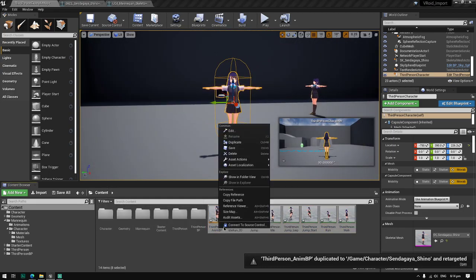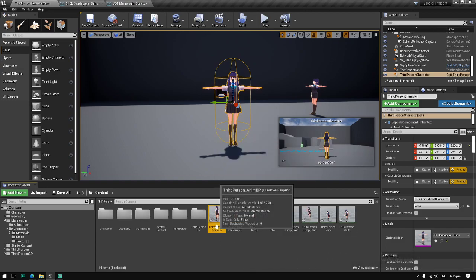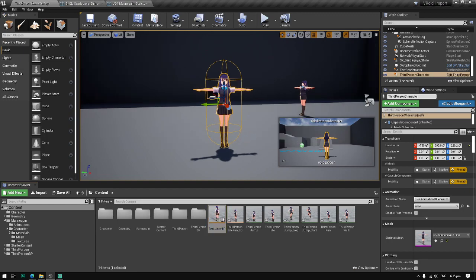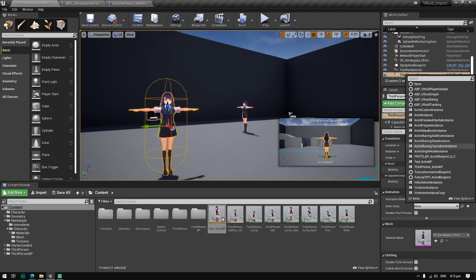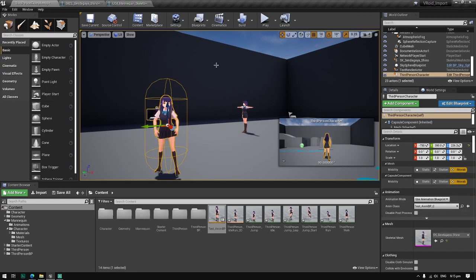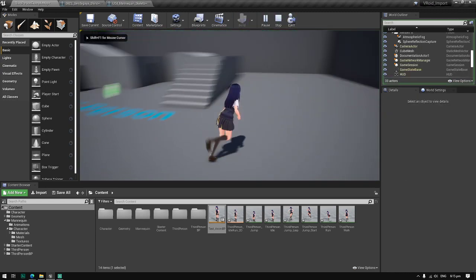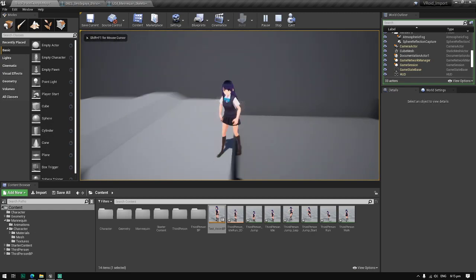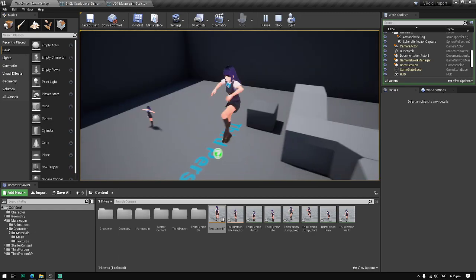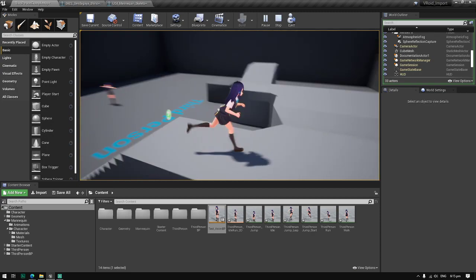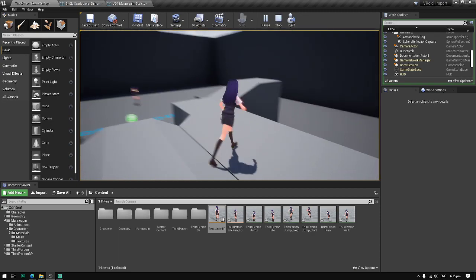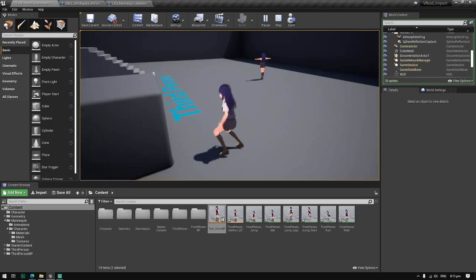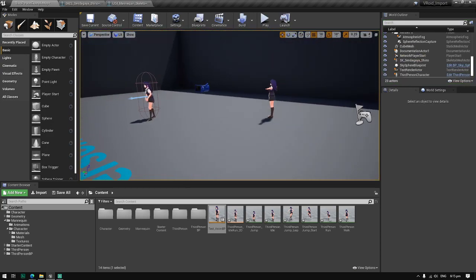So let's see. I'll rename this. Name it test. Now I'll use the animation blueprint and play. There we go. So as you can see, it's pretty much basically it.